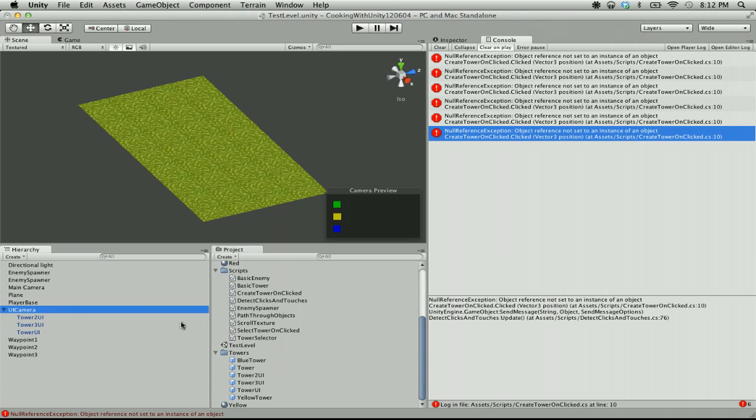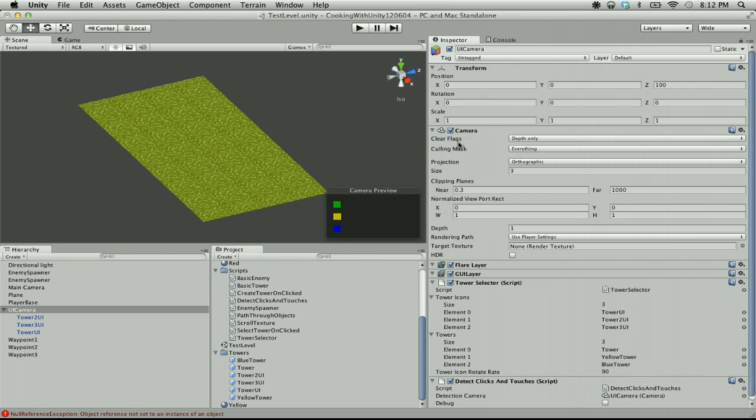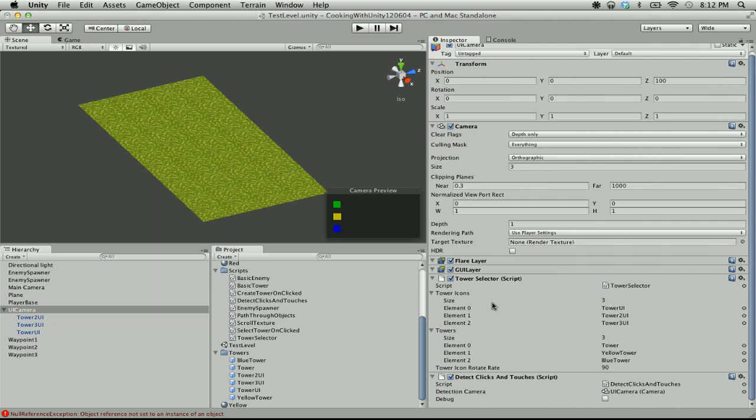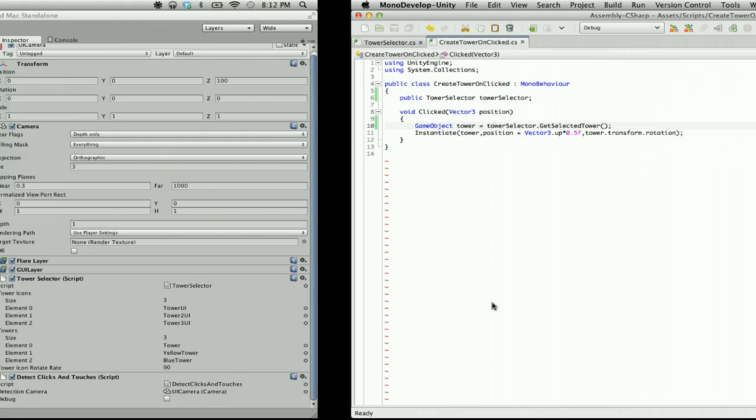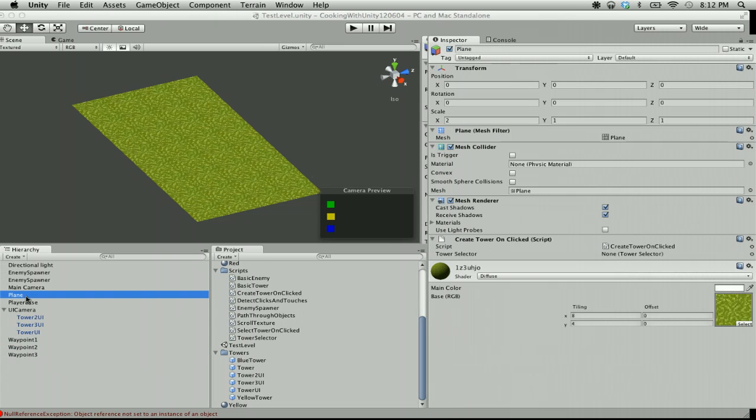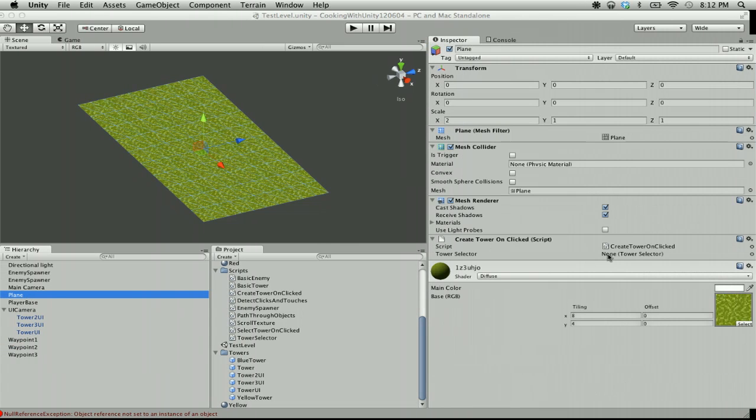So where is the, let's see, tower selector, create tower unclicked. Where does that actually show up? Is that in the plane? Okay, there we go. So we didn't actually set our tower selector. So our tower selector is the UI camera, actually. And let's see if this works.